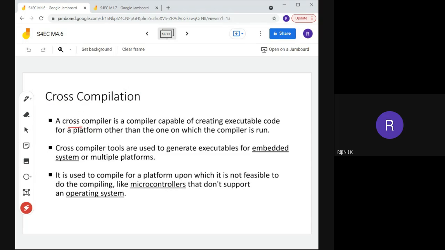You can say a cross compiler is a compiler capable of creating executable code for a platform other than the one on which the compiler runs. That is, the type of compiler that generates object code for a machine other than where the compiler runs, we can say it is a cross compiler.